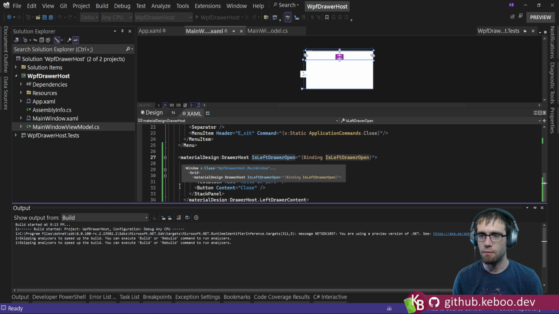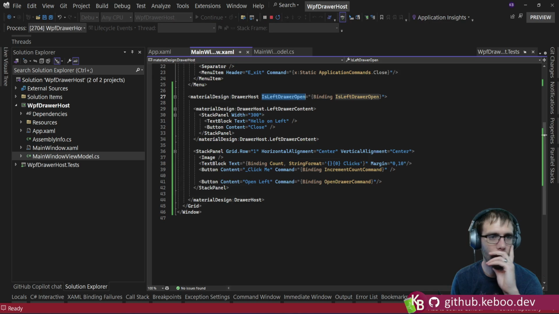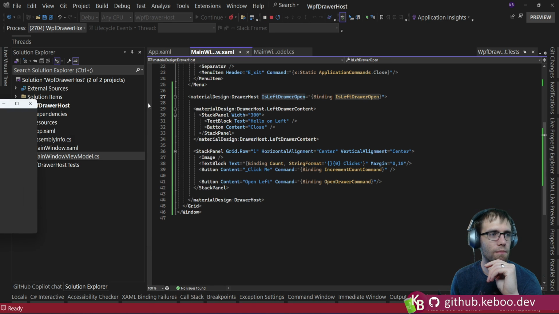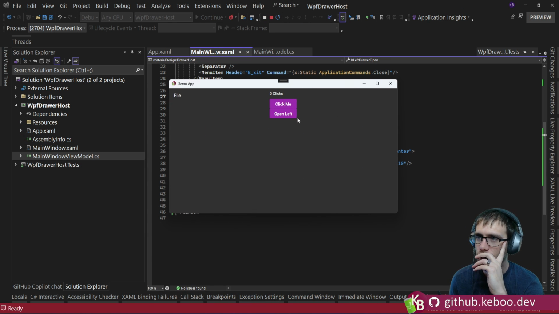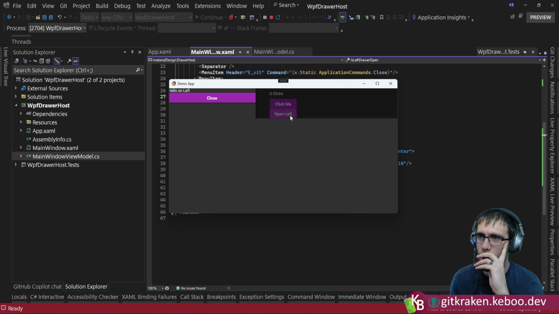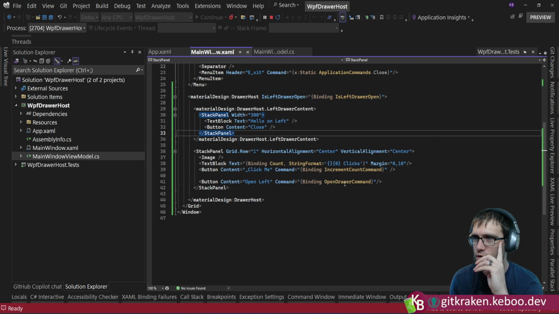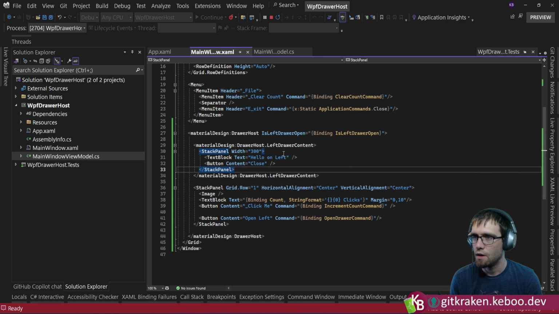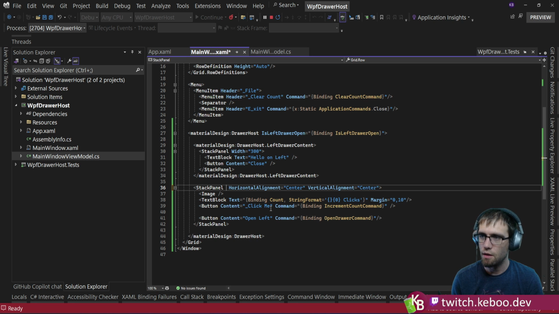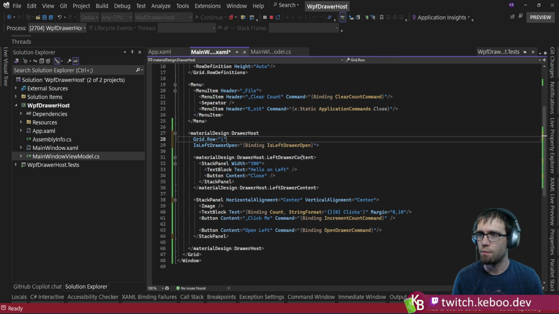Boom. Compiling, compiling, compiling. Okay, so we see here, we go open left, and we can see that the drawer slides over. Why the heck are we so... Oh, because previously my stack panel was in grid row 1, and now I wrapped it in a drawer host. So step 1, don't be an idiot.